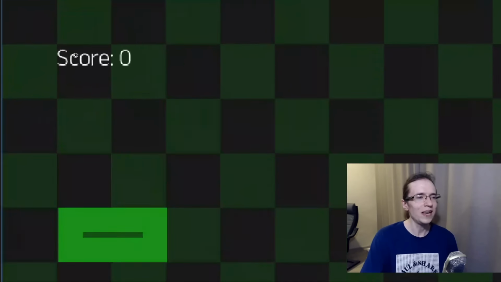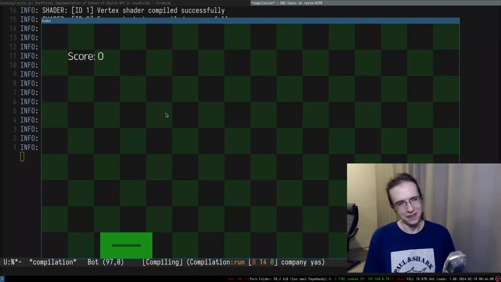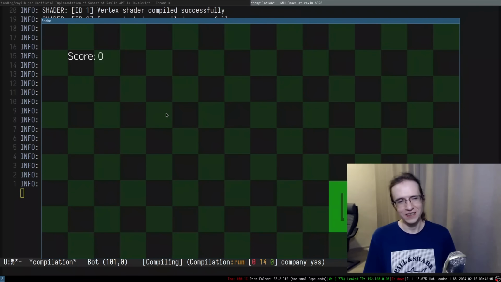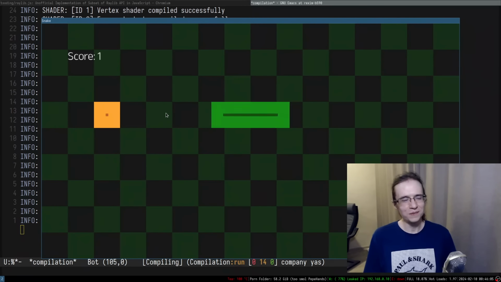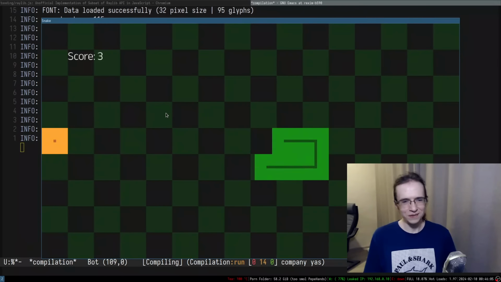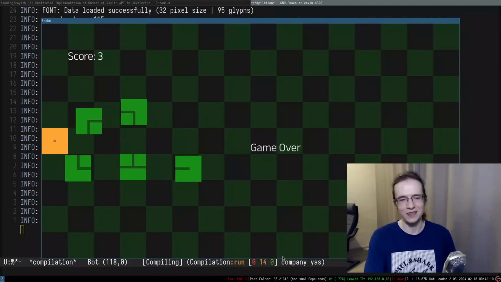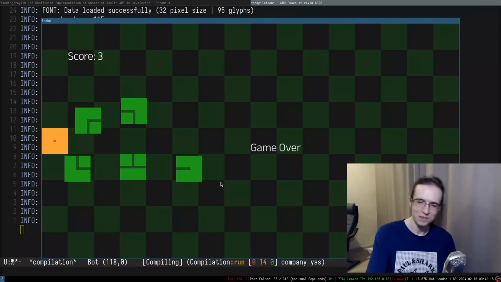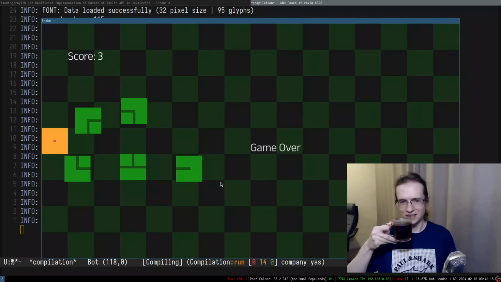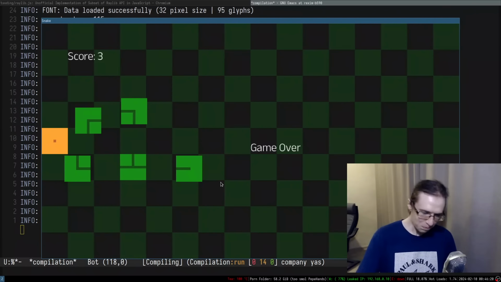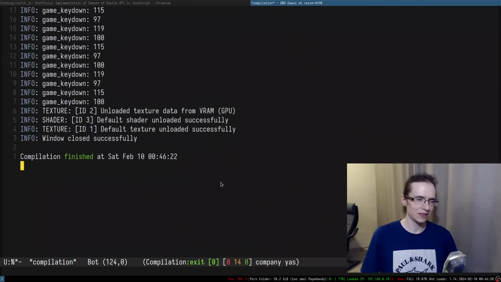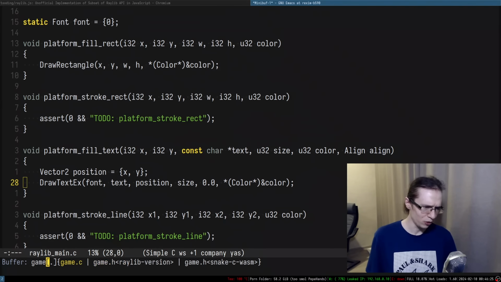Okay. Look at that beautiful, beautiful anti-aliasing. What is this? My eyes, they're bleeding. What is this? Disgusting. Disgusting. By the way, it keeps logging stuff.